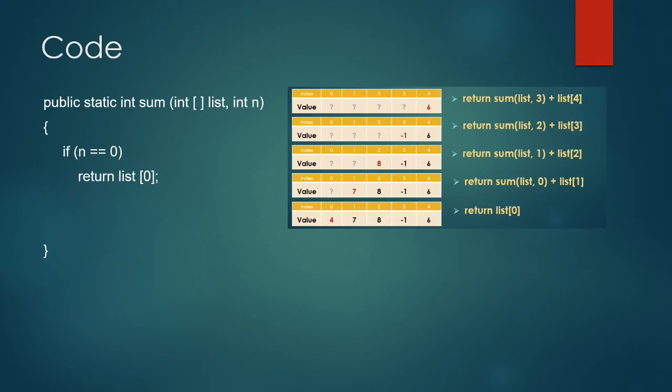Otherwise, that means n must be greater than 0. In that case, we can simply return the value at index n inside our list, plus a recursive call to index n minus 1. And that transition from index n to index n minus 1 is what's going to help us traverse this array and get closer and closer to our base case.